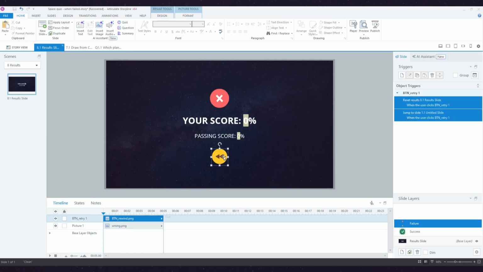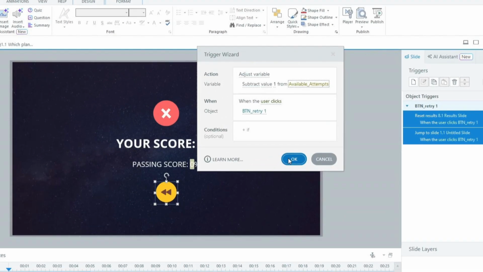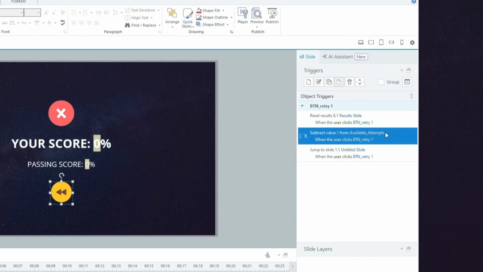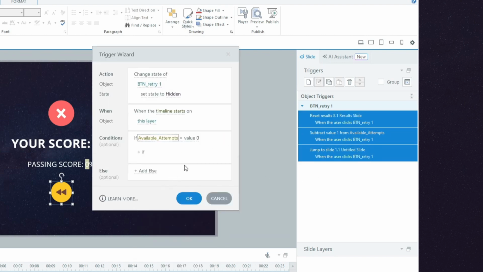Now select the retry button and add a trigger. When clicked, subtract 1 from the available attempts variable. Move this trigger so that it runs before we jump to the start of the quiz. Now what we need to do is add a trigger to change the state of the retry button to hidden once there are no more available attempts.